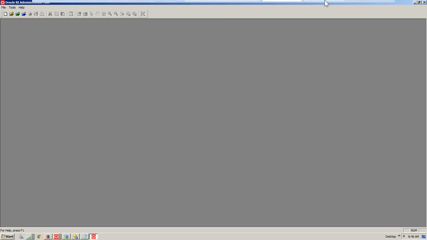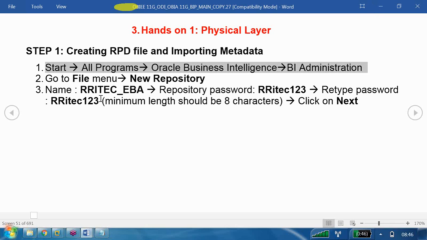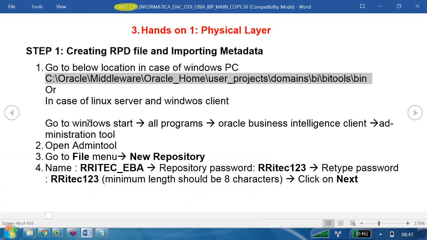Now I will follow 12C only. Nothing will change, because what is the second step here? Go to the file menu, new repository. Even in 12C, what is the next step? Go to the file menu and new repository. Once the administration tool is open, from the next step onwards it is the same navigation. Okay. Now let's say I am following the 12C notes only.